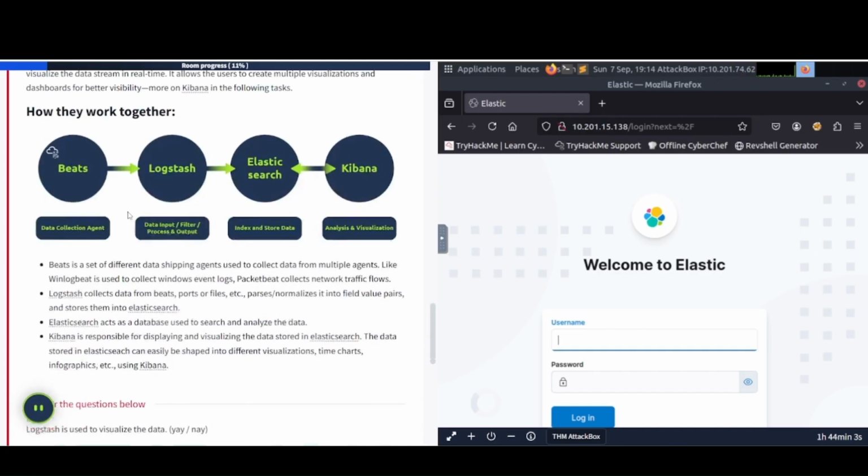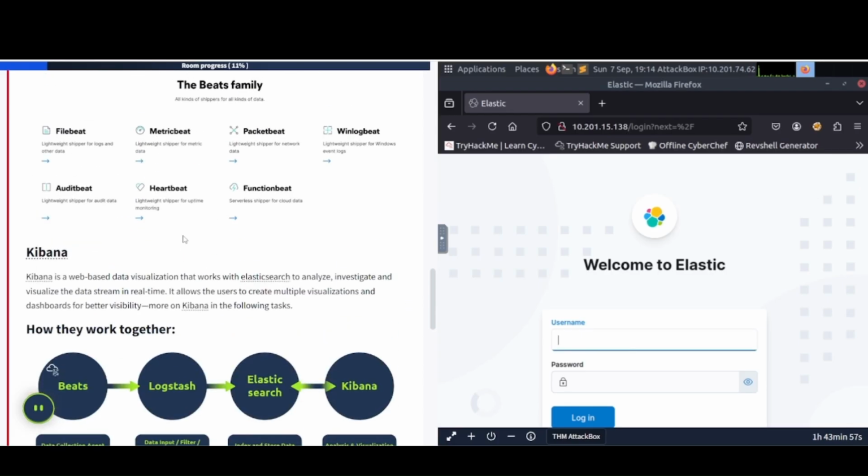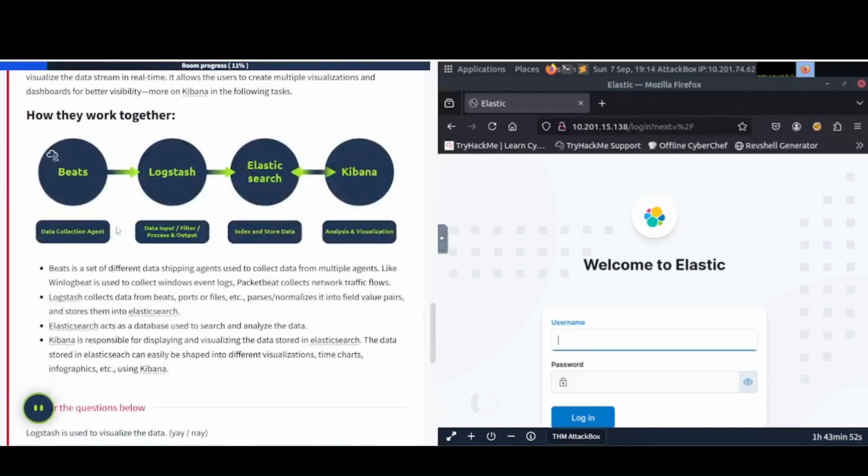So this is what it looks like when they work together. Beats, like I said, is the data collection agent, and it sends data to Logstash. We were missing that piece earlier when we were reading about Beats. So it goes from Beats to Logstash: data input, filter, process, and output. Then it goes to Elasticsearch, which indexes and stores the data, and then Kibana for analysis and visualization.